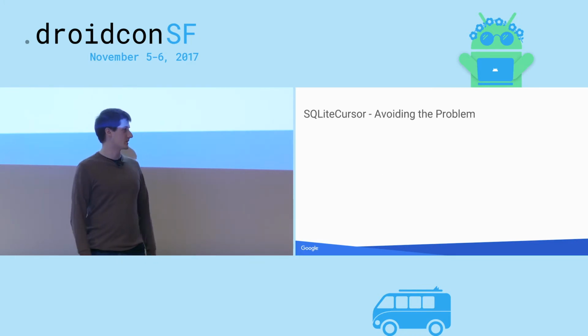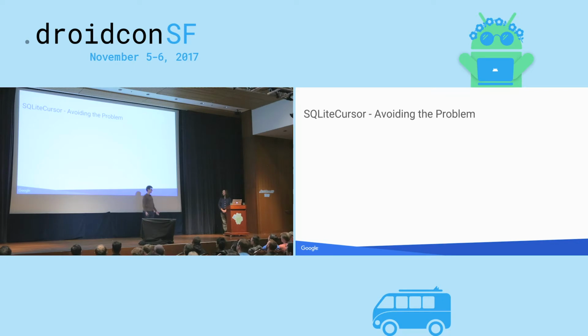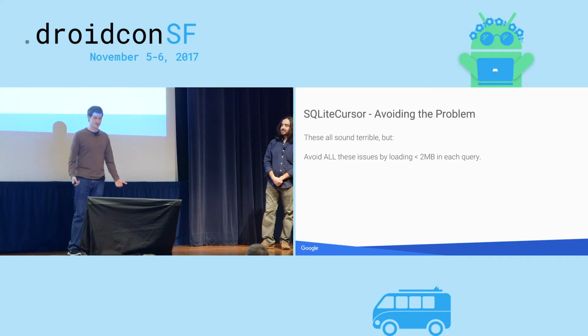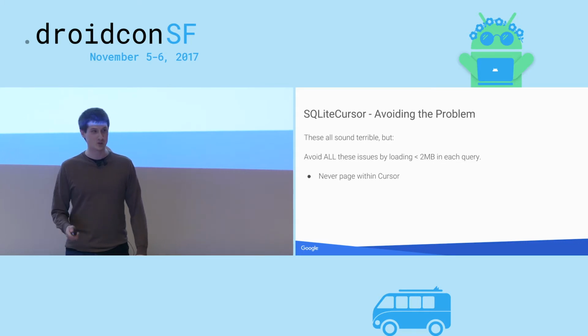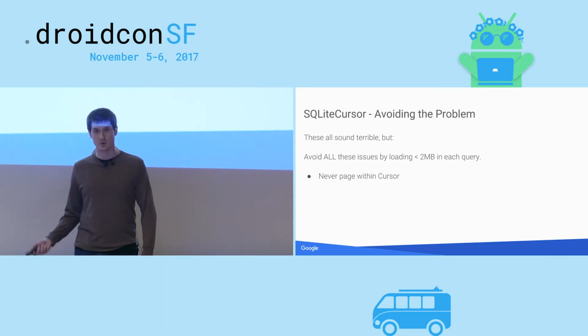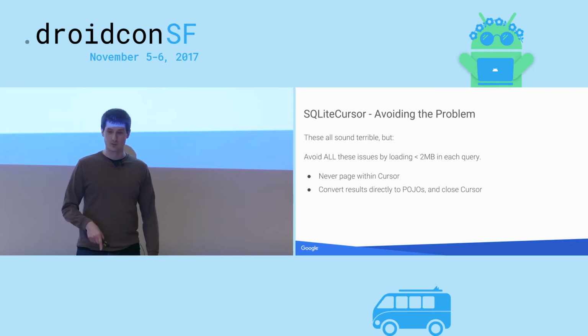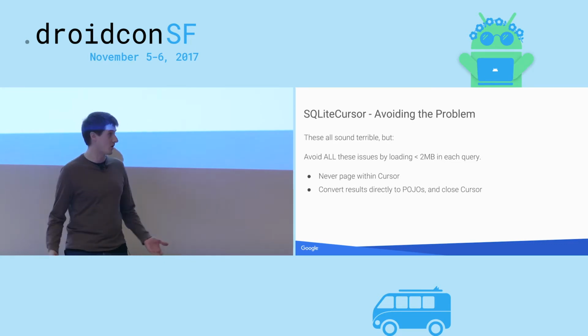So a lot of this sounds pretty terrible, unfortunately. Like SQLite is just entirely useless on Android, right? Now, what's the point of Room if we can't? Well, a lot of this is actually entirely avoidable. We can avoid every single one of these issues by just loading less than 2 megabytes at once. If we don't page within Cursor and instead use separate queries in order to page, convert objects directly to POJOs and close the cursor, we avoid all of these issues.